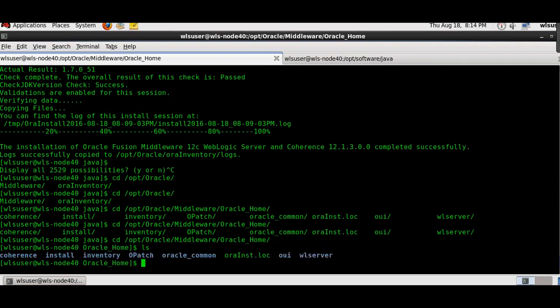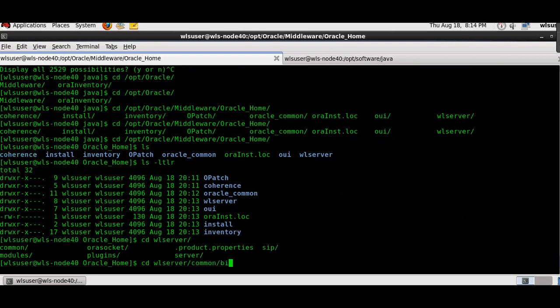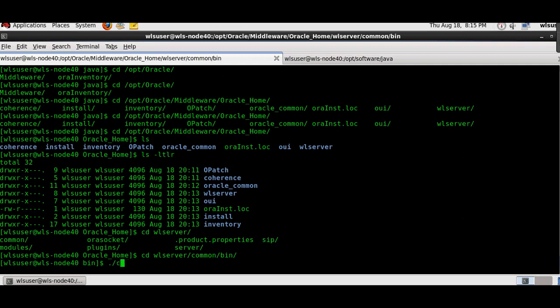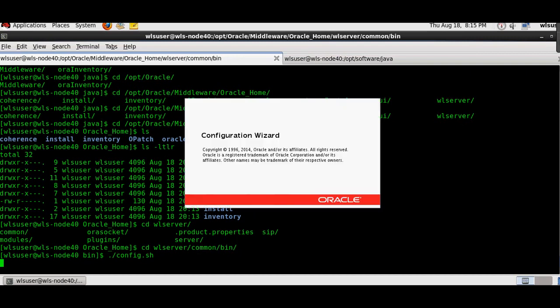Oracle Home is something new for 12c, which is not there in the previous version, so don't get surprised. So that's where the installation is. Then WebLogic server, common, and you run config.sh from here. There you go. So basically this is how you have to validate the installation. Just make sure you see that all the directory structure exists. Majorly that is what you would do, because it's just an installation.